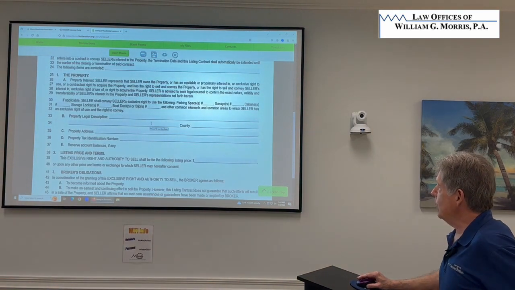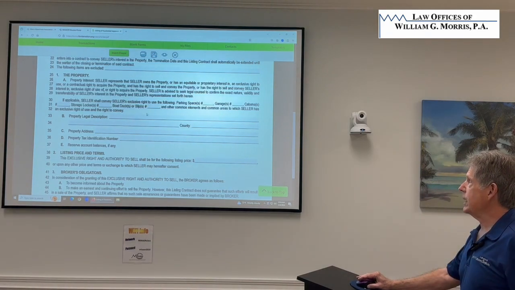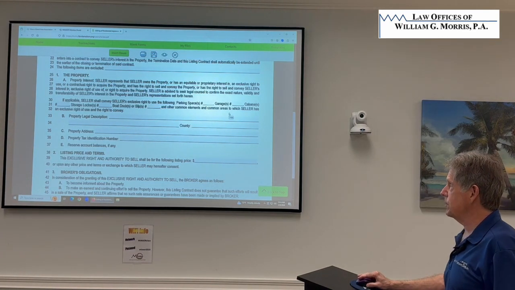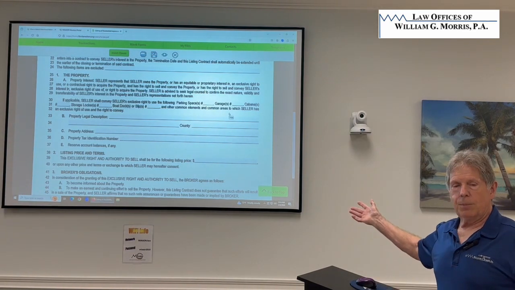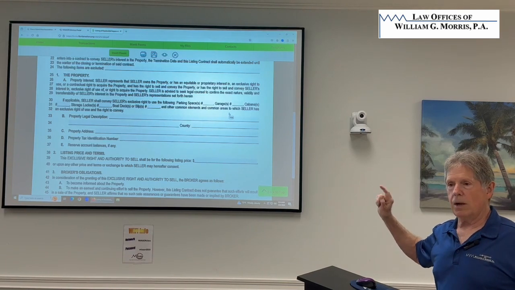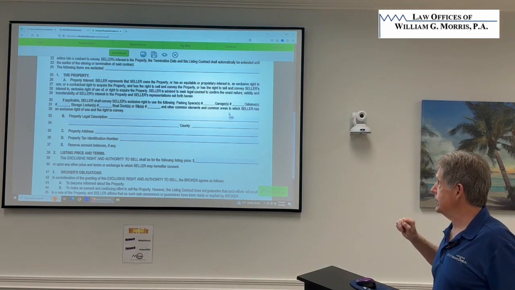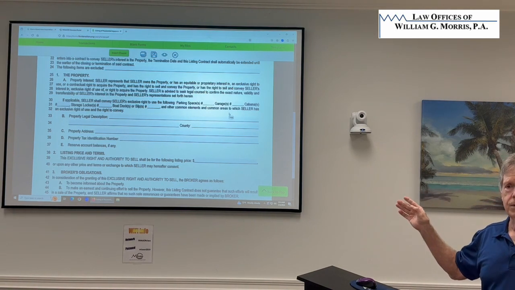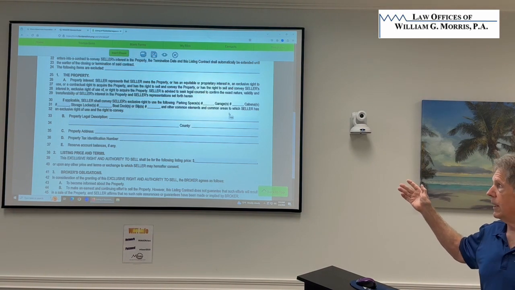Lines 30 and 31, again, this follows the sales contract. This is what the seller has the exclusive right to use and is selling: parking spaces, garages, cabanas, storage lockers, boat docks, or slips. We put down the designation number, not the number of them, so it's like B2 instead of 2 parking spaces. And it's important to get this right, as I keep saying.